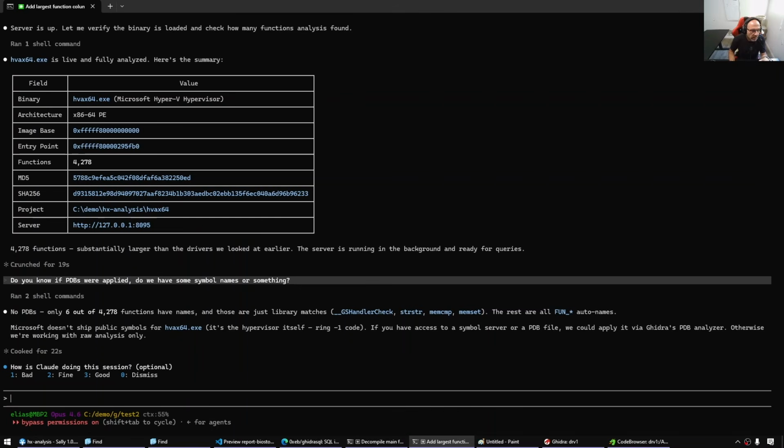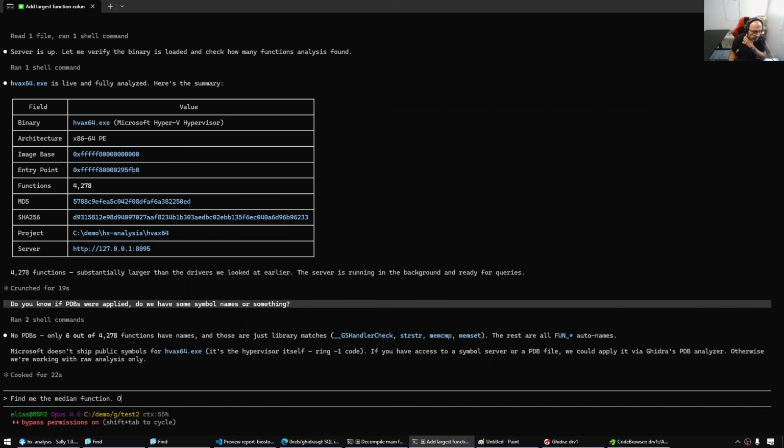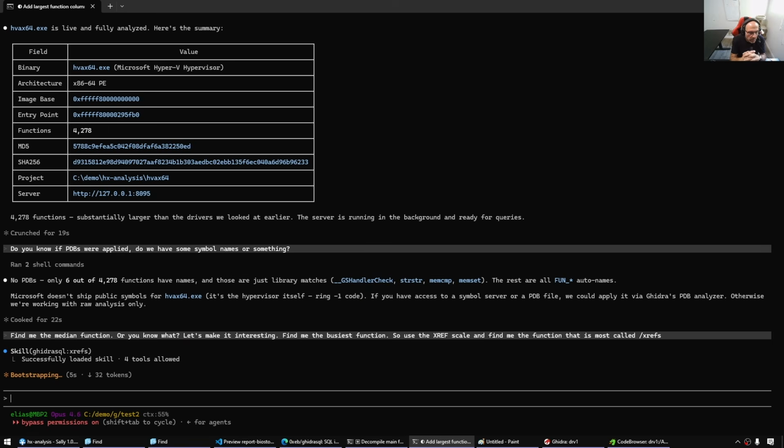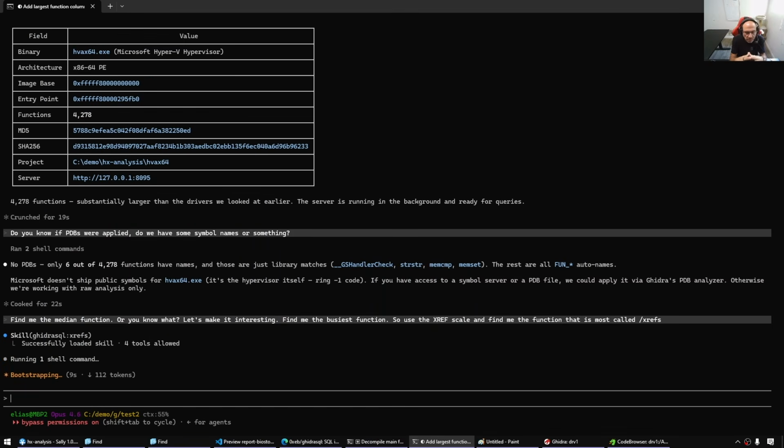Find me the median function. Or you know what? Let's make it interesting. Find me the busiest function. So use the xref skill and find me the function that is most called. So here, for example, complete blindness, no foreknowledge of this binary, never opened this before, and supposedly no PDBs. What can we do?